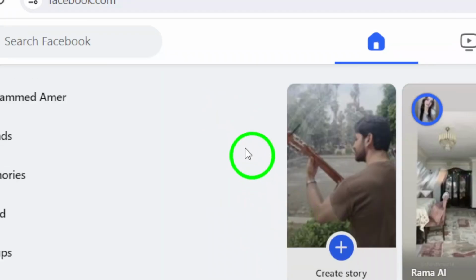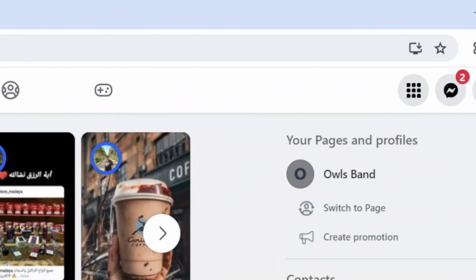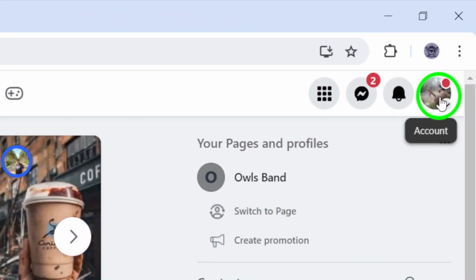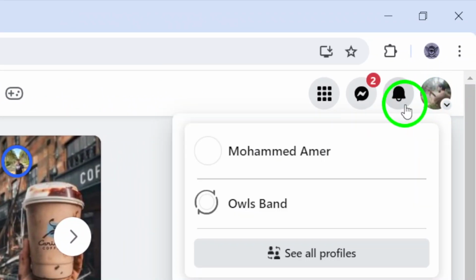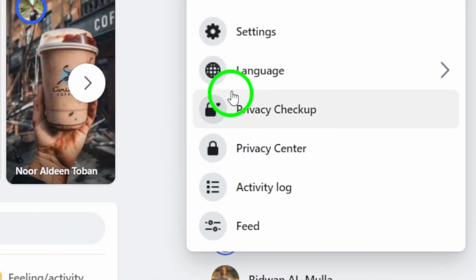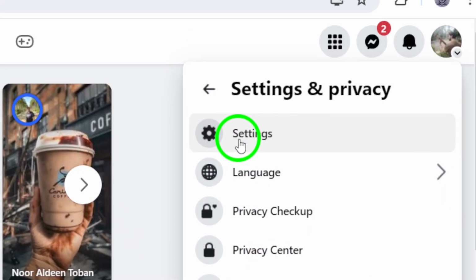Once you're logged in, look for your profile picture in the top right corner of the screen. Click on it to access your profile settings. Next, select Settings and Privacy from the drop-down menu that appears. Then, click on Settings to go to your account settings.